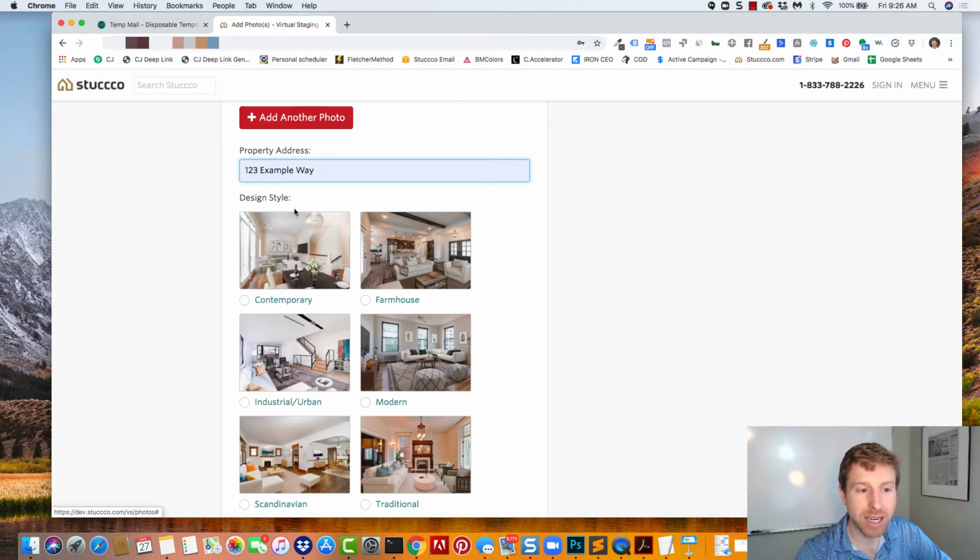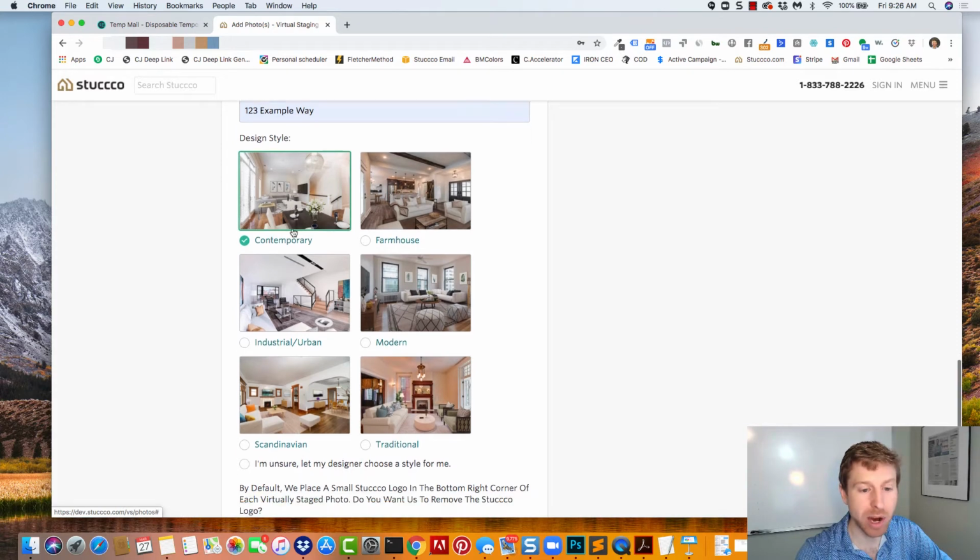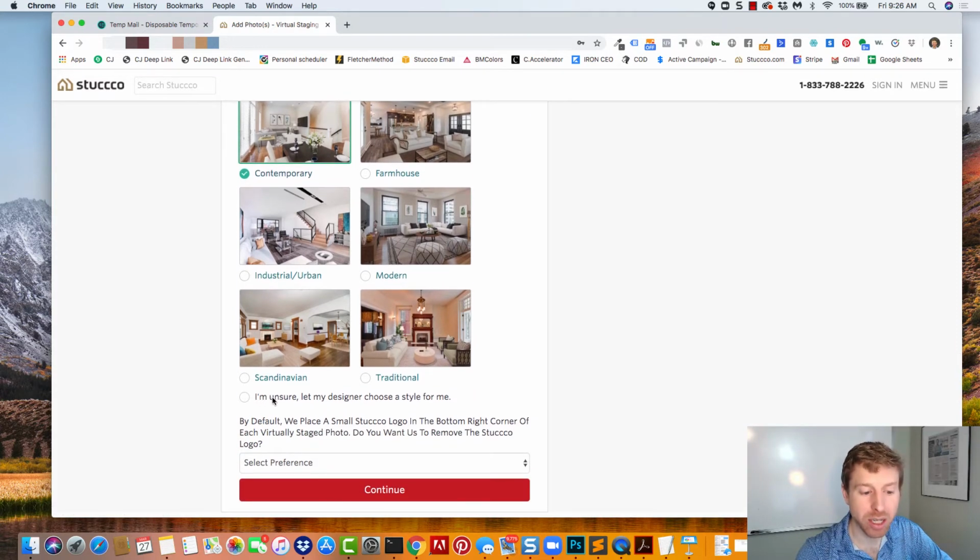Then we'll select the desired design style that we would like to have used when virtually staging these photos. Let's go with contemporary. If you're unsure, you can just select I'm unsure, let my designer choose for me. And then you'll select your logo preference.